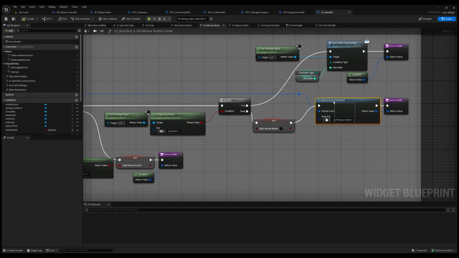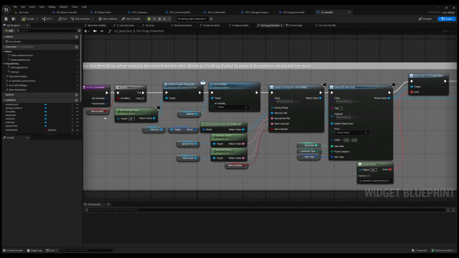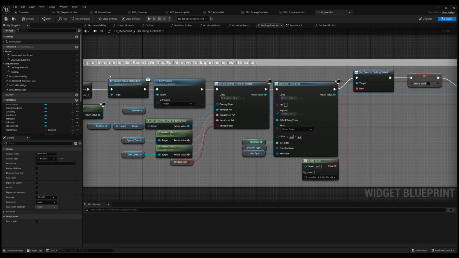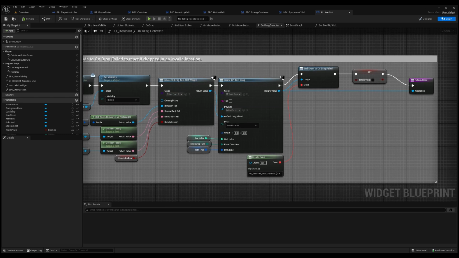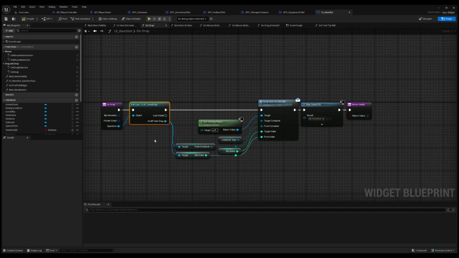If it's simply the left mouse button being pressed, it will enable drag detection, which will then call on drag detected if the mouse is moved without releasing the button. This will create a drag instance of the item that will store the required information to move it and hide the item in the slot. When this drag instance is dropped on another slot, it will pass that information to the new slot and attempt to move the item using drop item on slot we talked about earlier.